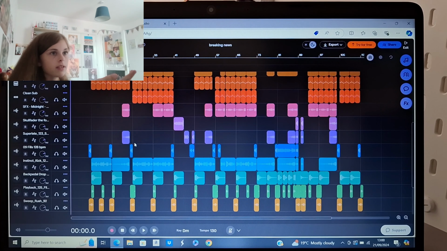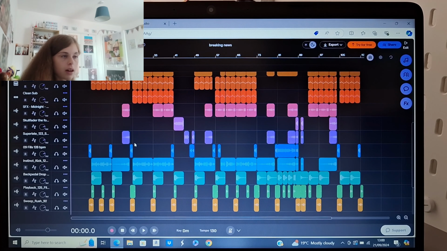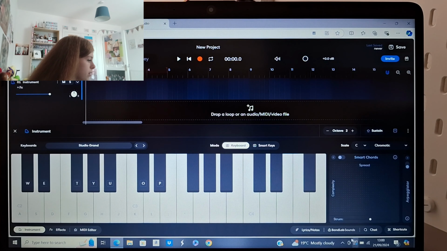Oh yeah, so drum-wise and effects-wise, I definitely say that BandLab is better. But if we're talking sound-wise, their versions of their virtual instruments, and also just the samples that they have are quite good. I mean, to be fair, BandLab samples have gotten much better. If I go into BandLab sounds here.